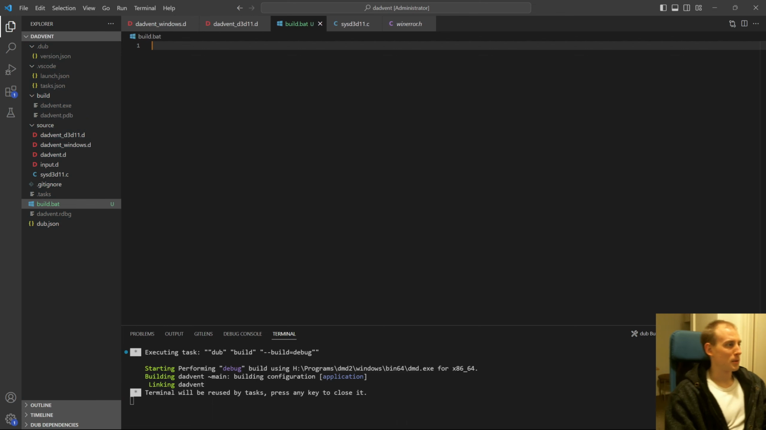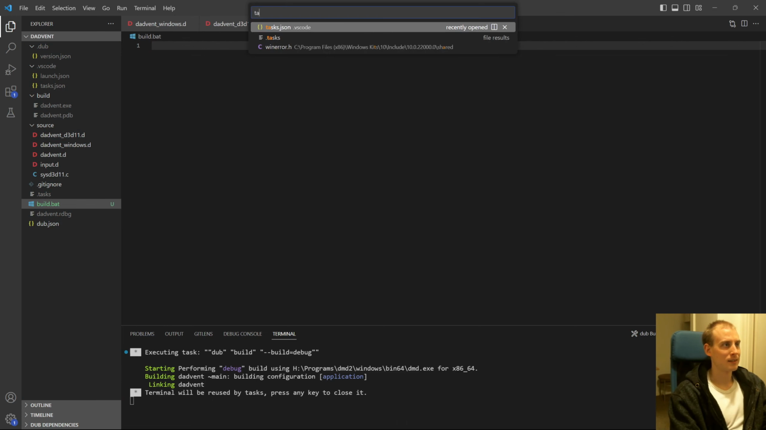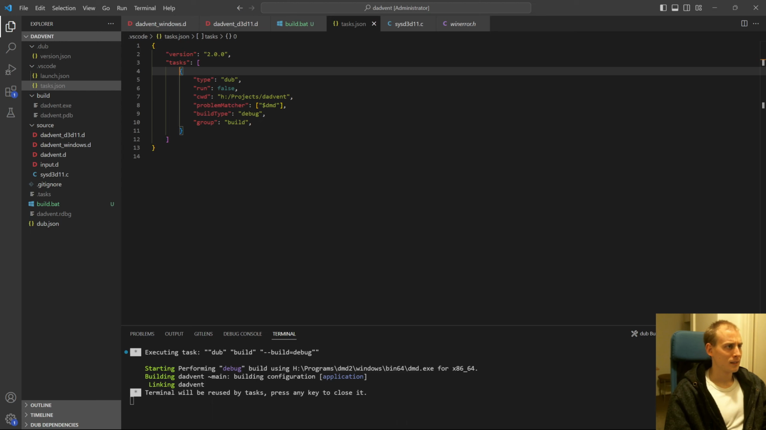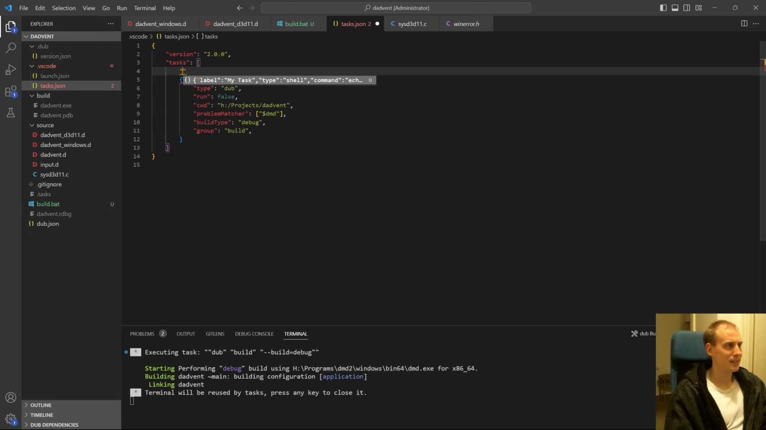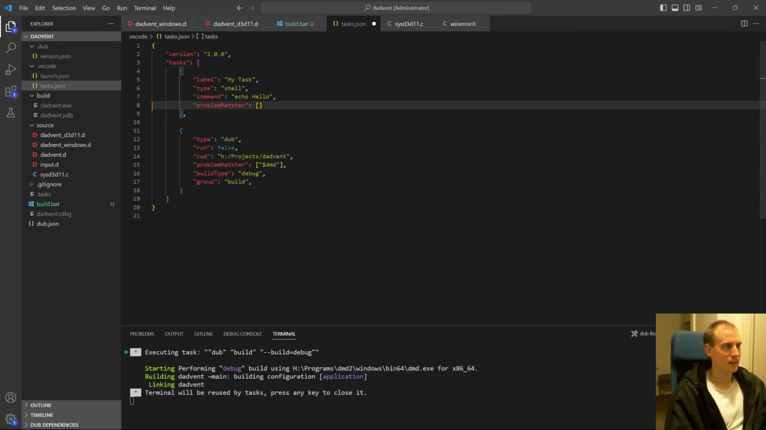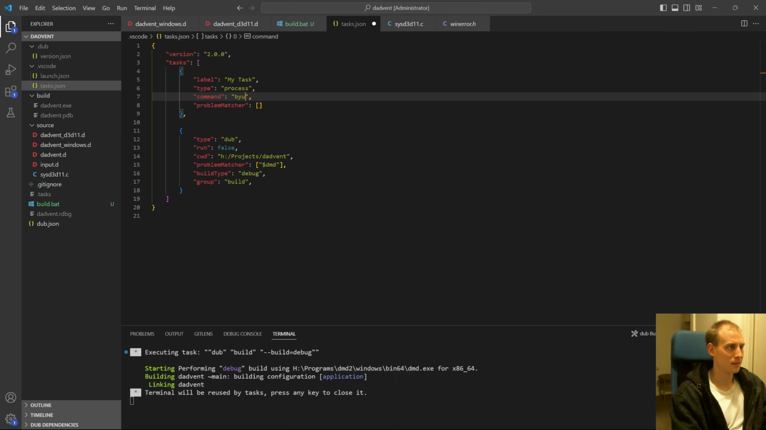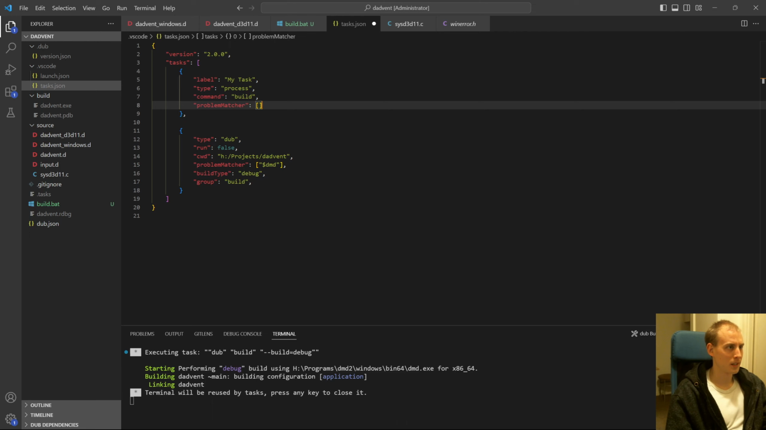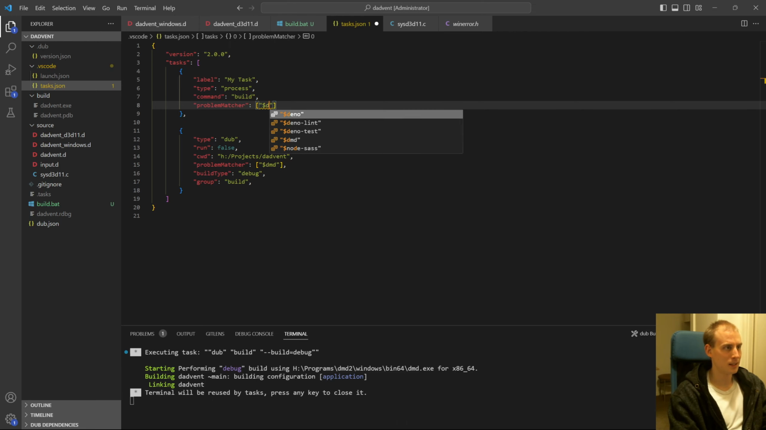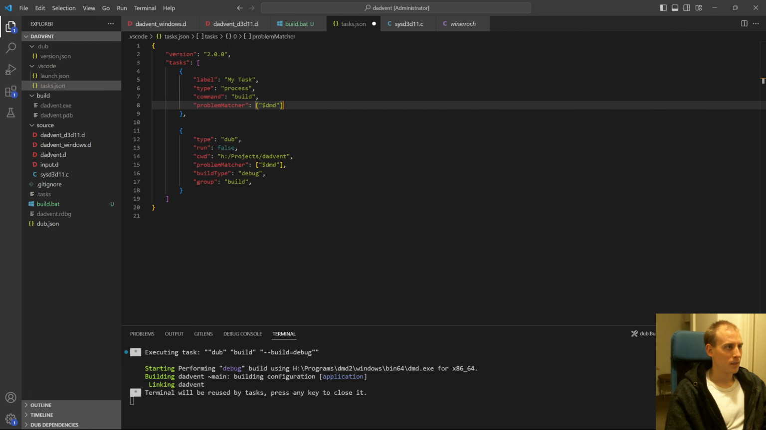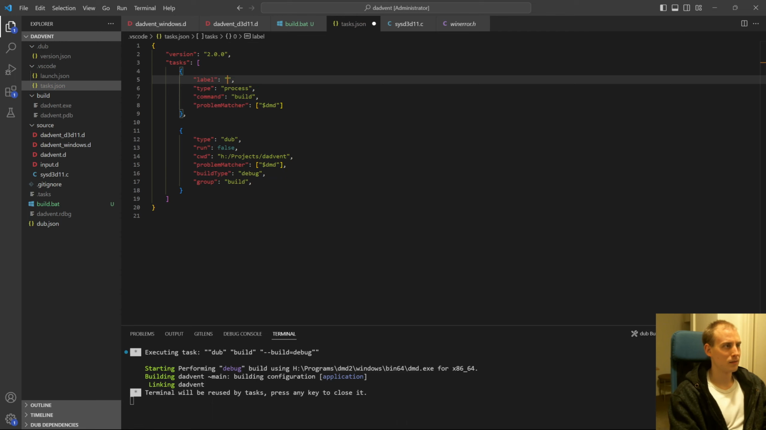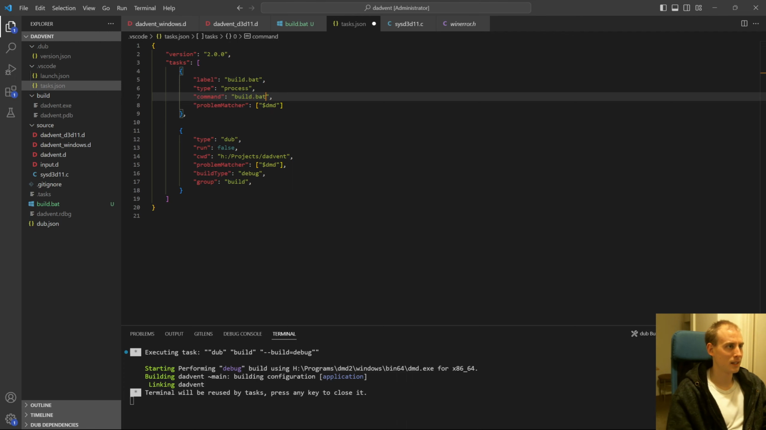Writing a build script where we'll just manually compile the thing. So tasks, yeah, let's create another one of these. And this is gonna be a process. Command is gonna be build. Problem matcher is gonna be DMD. Label build.bat, I guess. Command is build.bat.